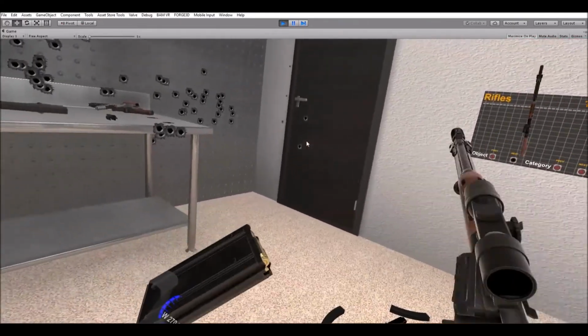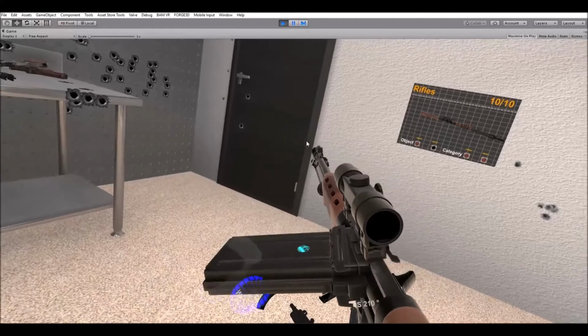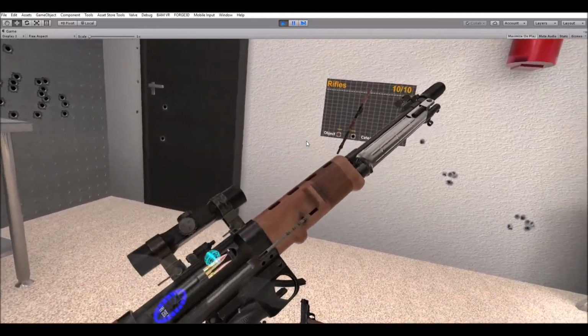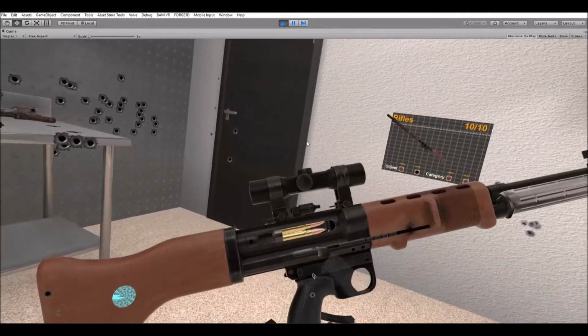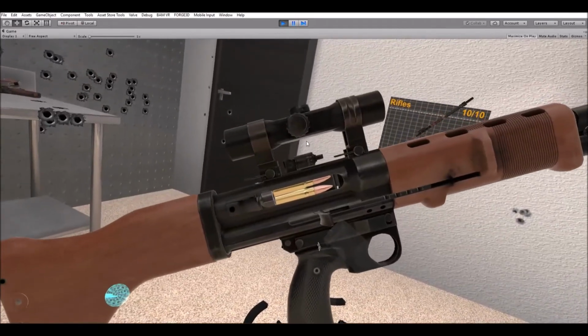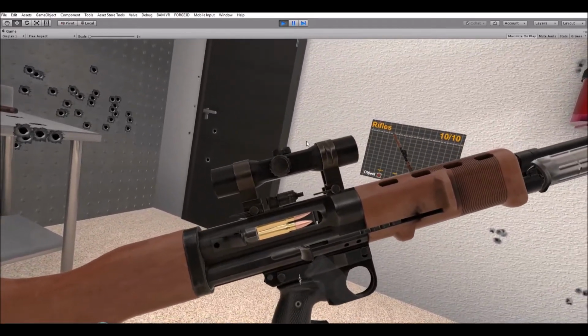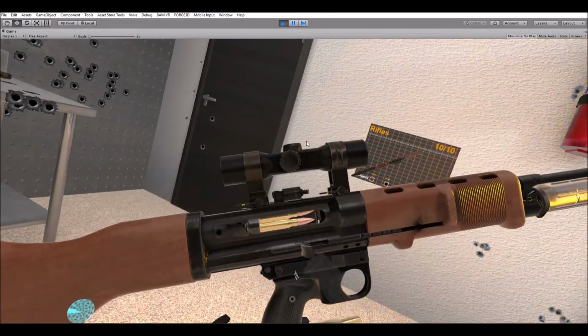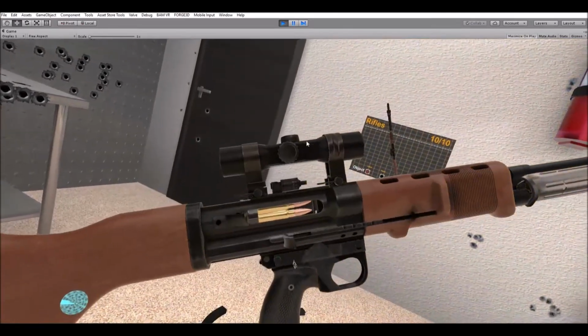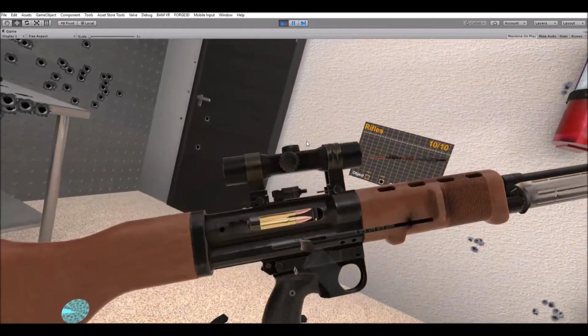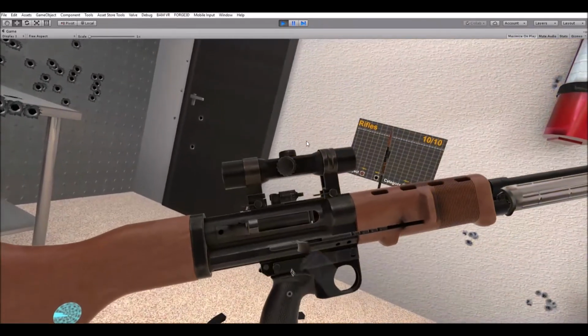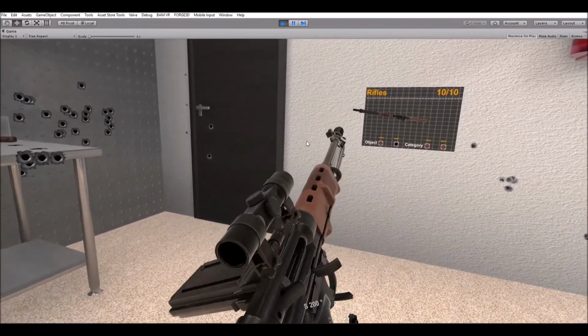So let's do that. We now insert a magazine, we pull it back, and you see we can see all those rounds. And now if we fire, it fires all those rounds.